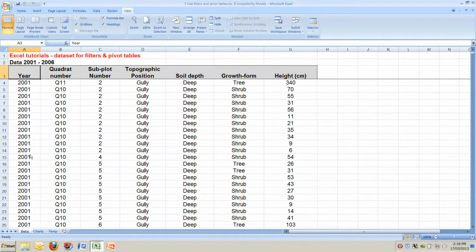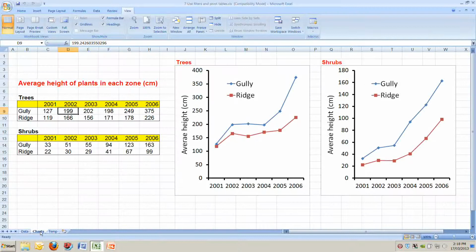Before we move on, just so you can see what we might do with a data file like this, let's move to the next page called Chart. And you can see we've got a couple of graphs here that we can draw from this information. In the first chart, we're showing the average height of trees every year from 2001 to 2006, and comparing the height of trees that grow along gullies in blue to the height of trees that grow along ridges in red. Similar graph for shrubs on the right.